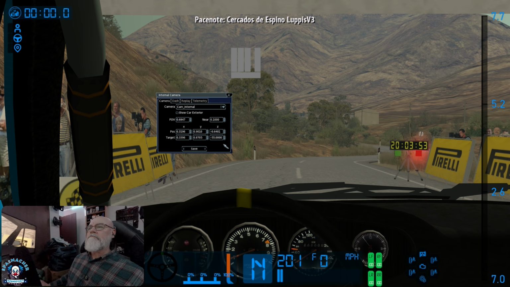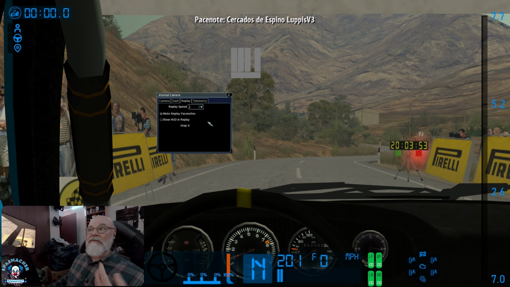Very useful. Other thing that's in this menu that's kind of nice to just sort of know about is that you have your replay speed settings here for when you're playing a replay. You can select whether or not to show the HUD in replay mode, and that's kind of nice. You can also mute replay pace notes. I've got that checked, so when you're in a replay, you don't have to hear the co-driver talk through the replay. Very, very useful. You have some telemetry configuration here as well. But save your camera settings, and then we'll move on.